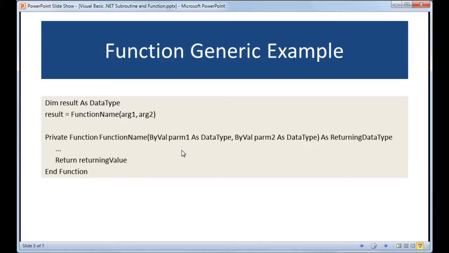But the difference is there is an "as" returning data type, and we might have it as string or as integer or as double. Whatever we want to define is how we want this program to return a value. And then we have the return statement keyword returning some kind of value. This might be nothing more, as I said, as a true-false value, maybe of some successful action, or it might be a value of our calculation.